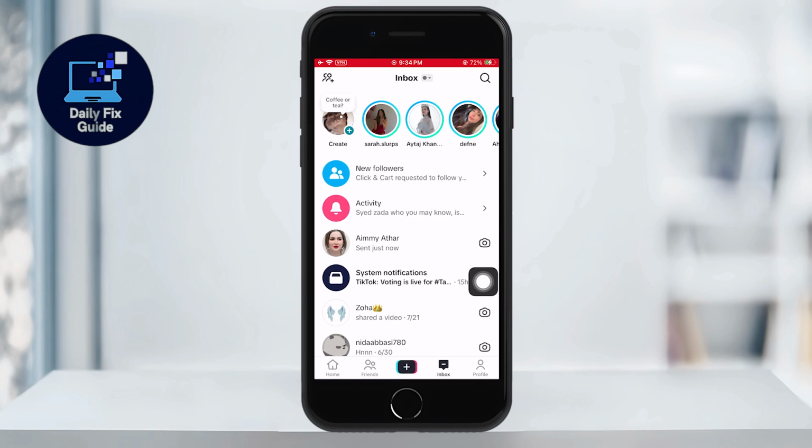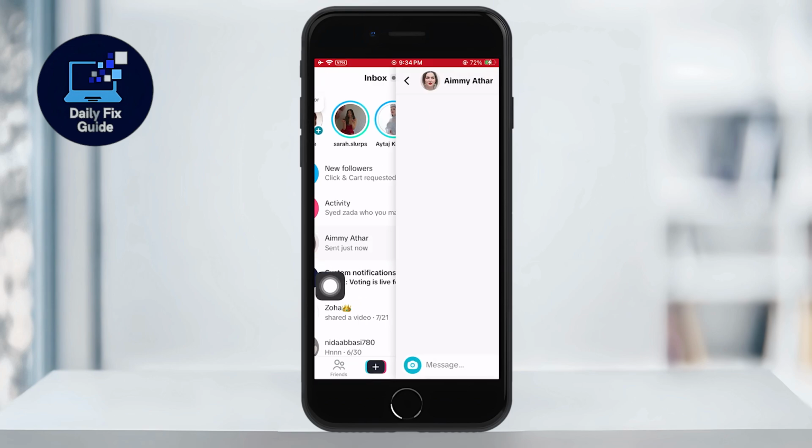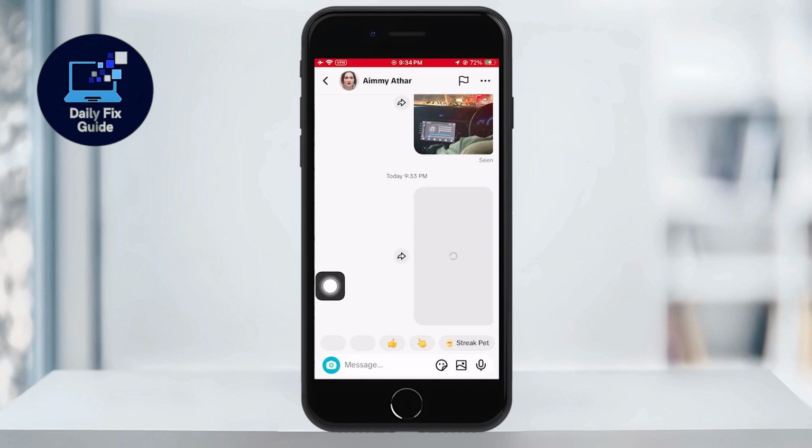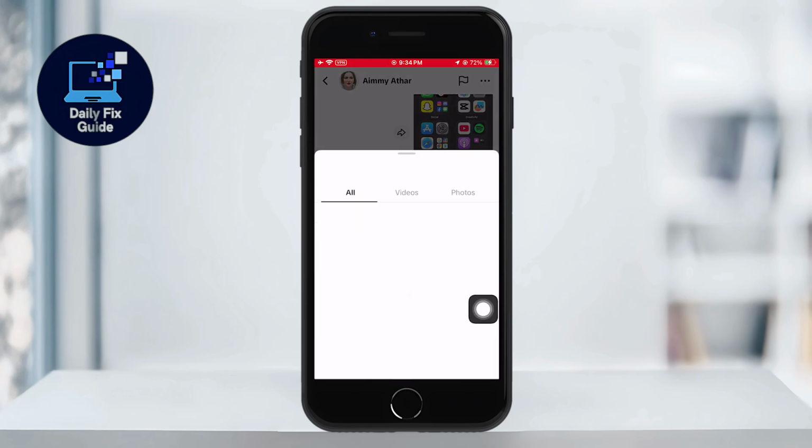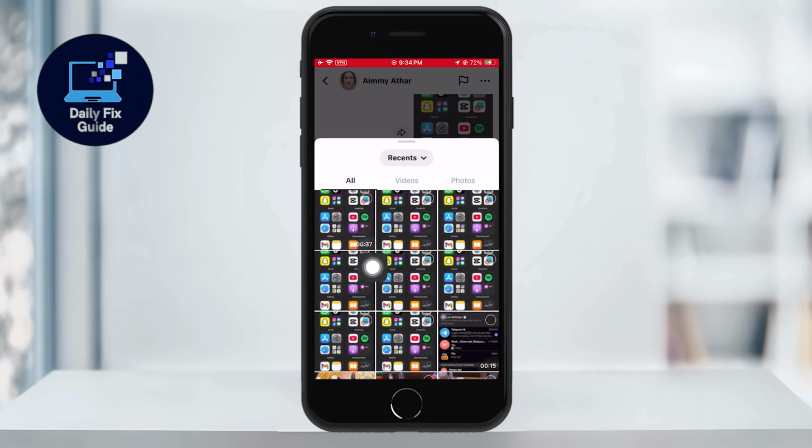Next, scroll through your chats and tap on the conversation where you want to send a photo. Here, look at the bottom right corner and tap on the image icon. This will open your phone's gallery so you can choose a photo.